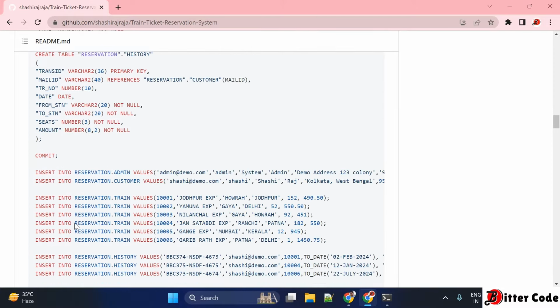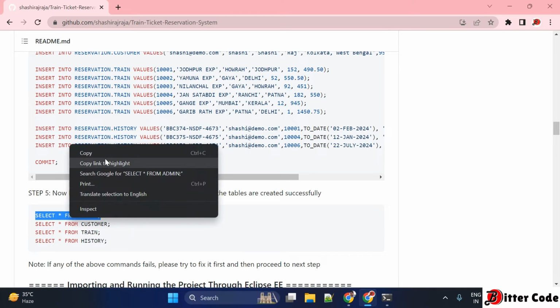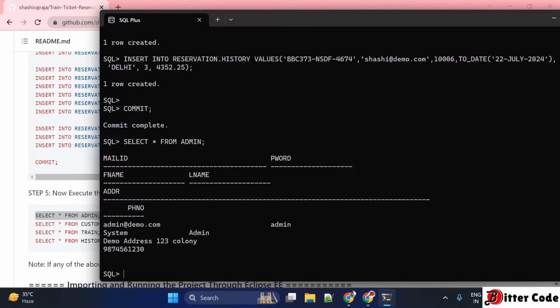Now if you scroll down, I have written another query to check whether your command is successful, like everything is going the right way. So you have to just select these commands one by one. So select star from this table and copy. And if you check there, it should show the actual details. So you can see now these details are showing here.